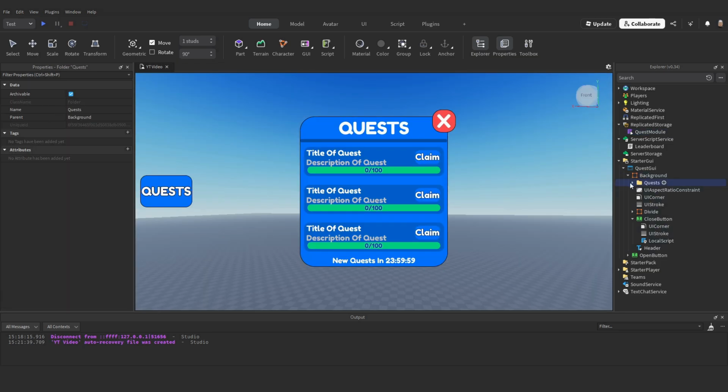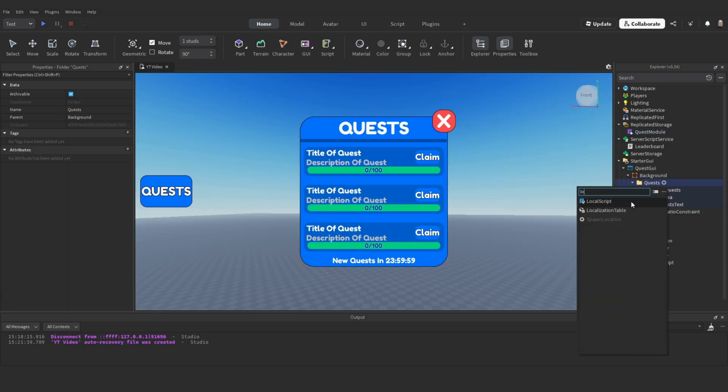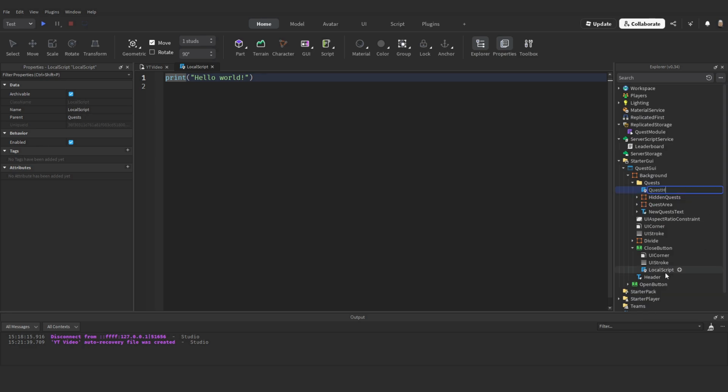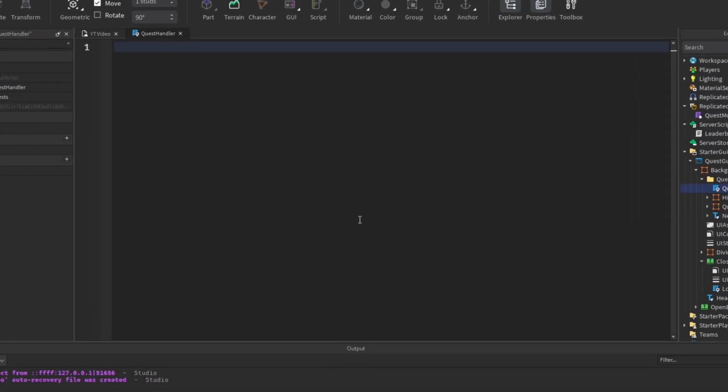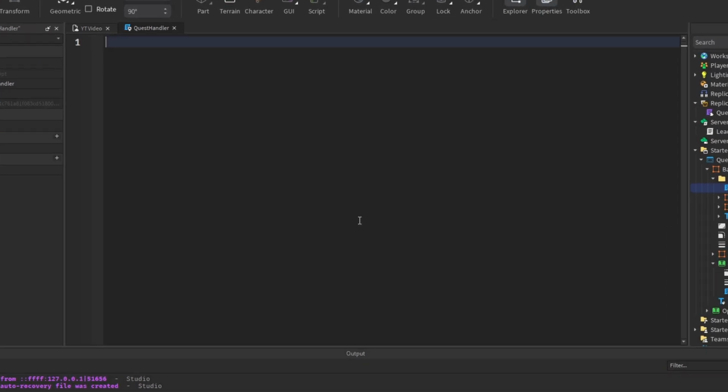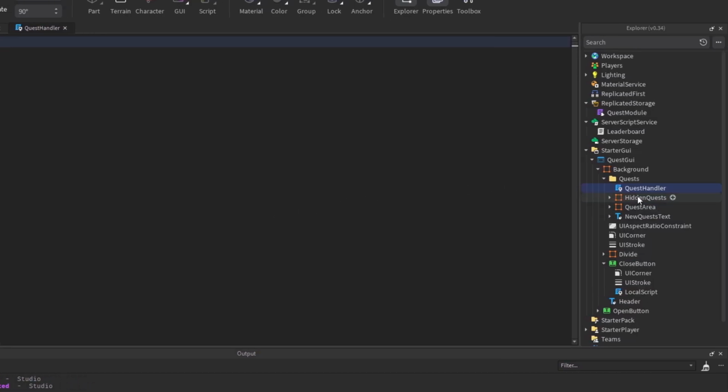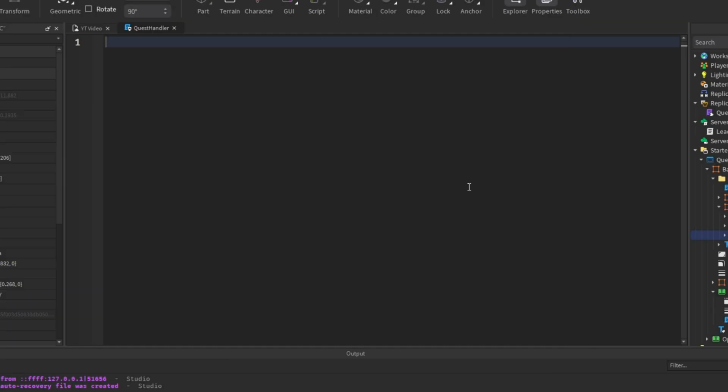Okay, now inside our quests folder in the quest GUI, let's add a local script and I'll rename this to quest handler. And this is where we'll actually handle most of our quest functionality. So let's start by getting all the quest templates. What I mean by that is where we've got in our quest area, quest A, B, and C, we want to get all of these into one variable, into a table, and sort them alphabetically. Now we could just make 3 separate variables, one for quest A, one for B, and one for C, but it's a bit unoptimized. I want to make this as optimized and clean as I can, so we'll put it into a table.